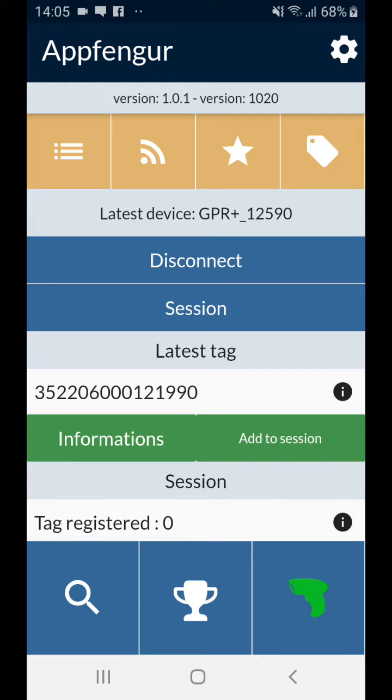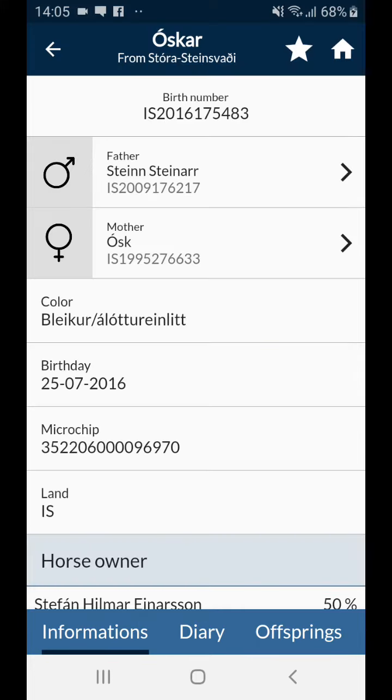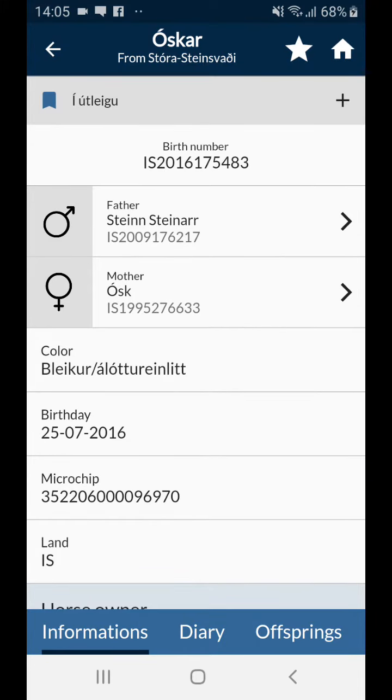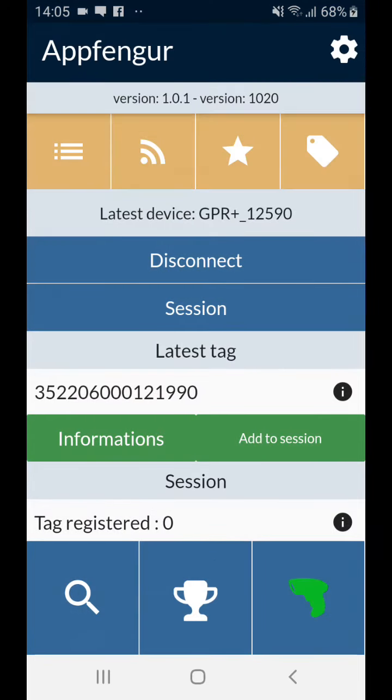So I have several choices now. I can get information about the horse, the animal I've just scanned. Here it is. Or I can add my horse to a session. A session is a list of animals that I have scanned and that is saved. So I can start a session, stop it and restart it later. Let's add this horse to the session. So you can see I've added it.